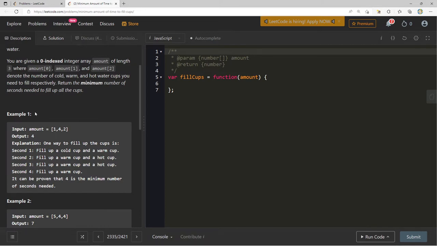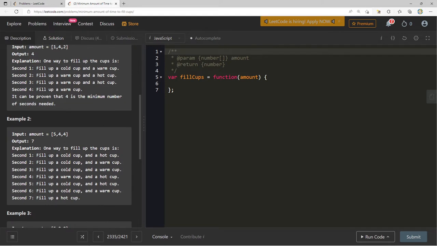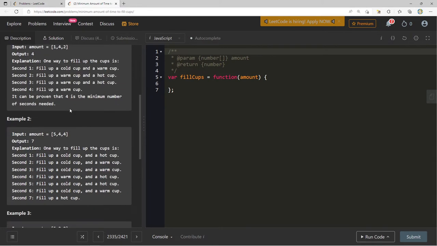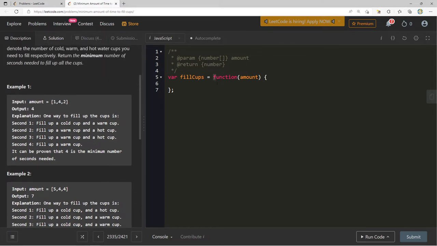Let's think about this. Fill up a cold cup and a hot cup, fill up a cold cup and a warm cup. Let's see, different types of water or 1 cup of any type of water. Interesting. The way that I see this, we have a 1, a 4, and a 2. And I think really the question is, how quickly can we get every single number down to 0? We can sort of subtract 1 every single time. I can subtract 1 here. Now, if it says fill up all the cups, okay, I can also make this 3 and 1.